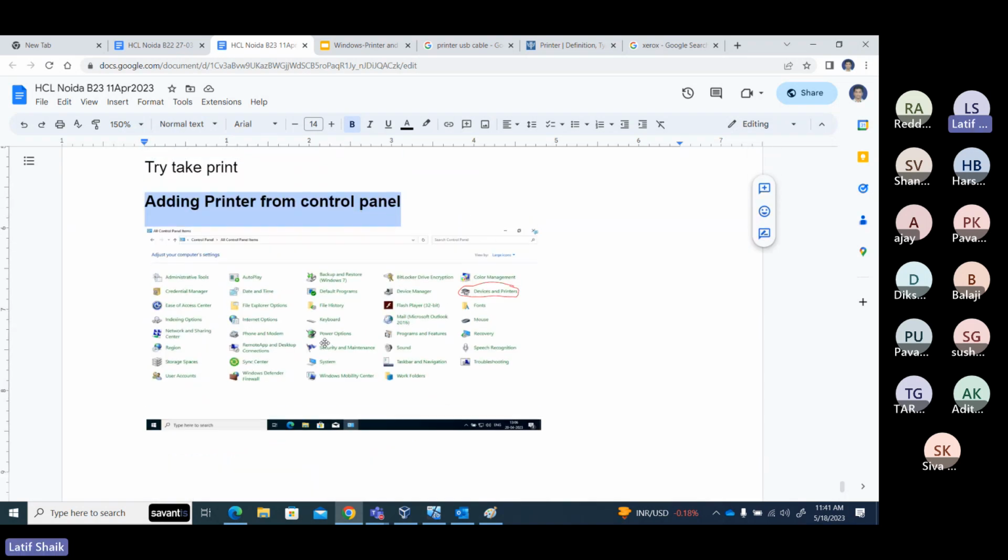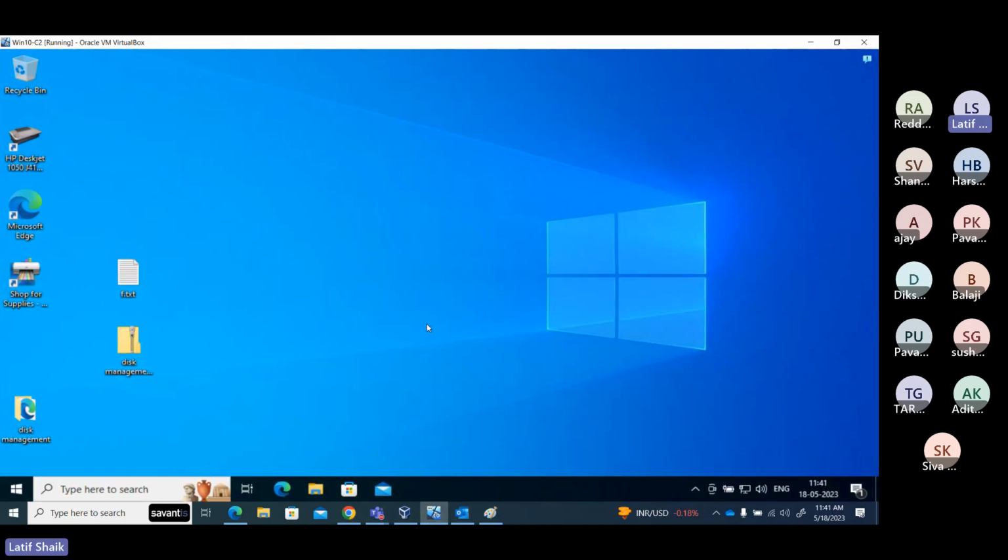What is the default printer and that kind of stuff, I will show you. Very simple. Important is that certain drivers are already installed inside. So either you have to uninstall them or maybe continue with them.